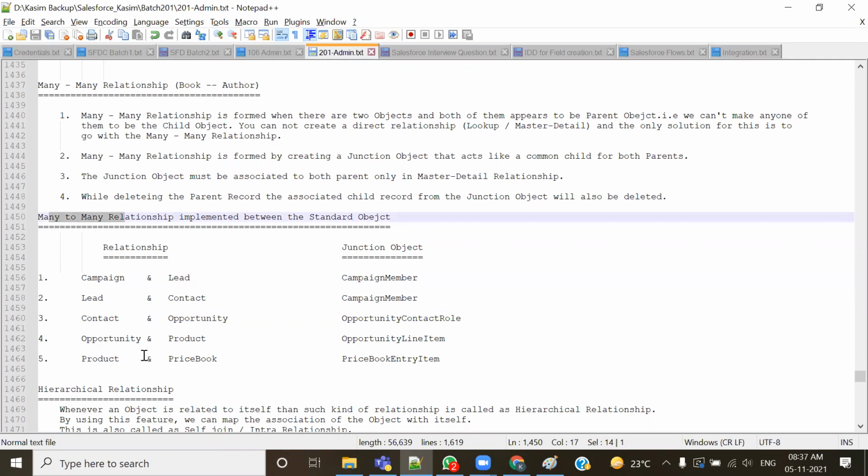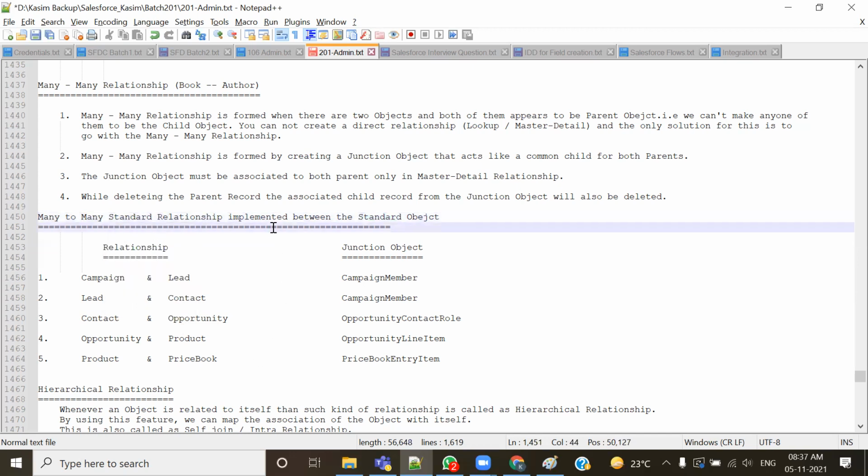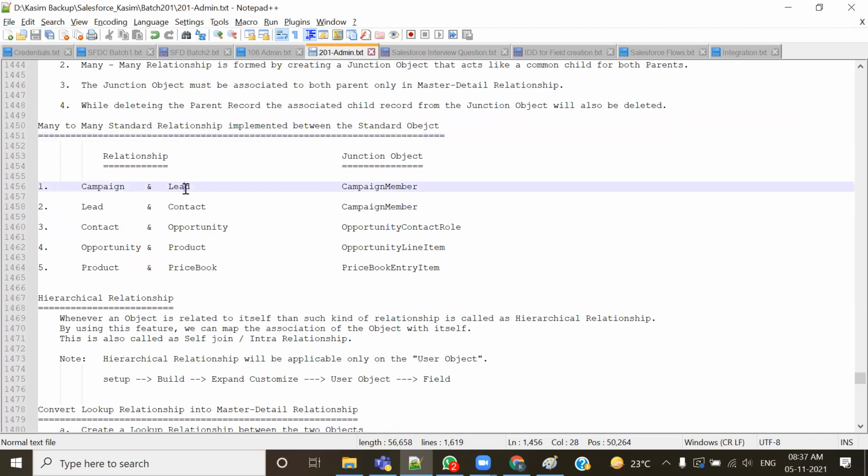अब ये किसने बनाया? क्या हमने बनाया? नहीं. This is something which is being given to us. हम जानते हैं कि कोई भी चीज जो हमको Salesforce देता है, हम उसको नाम देते हैं standard. तो this is what many to many standard relationship implemented between few of the standard objects. So there are few of the standard objects those who are into the many to many relationship. So between campaign and lead, there is many to many relationship.